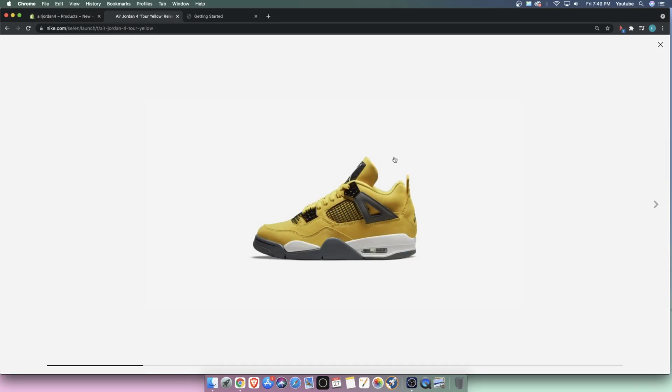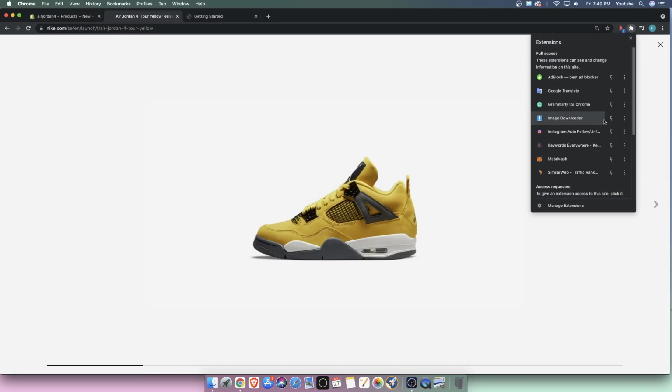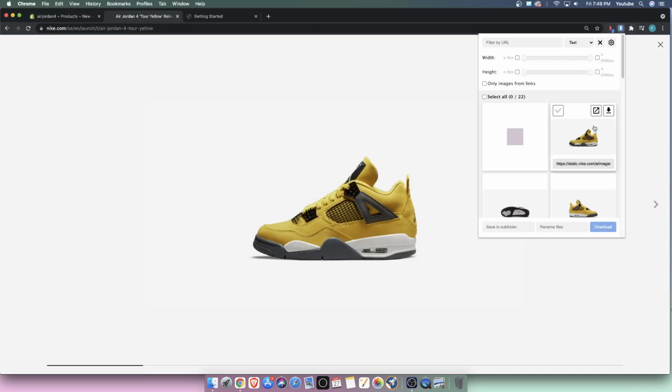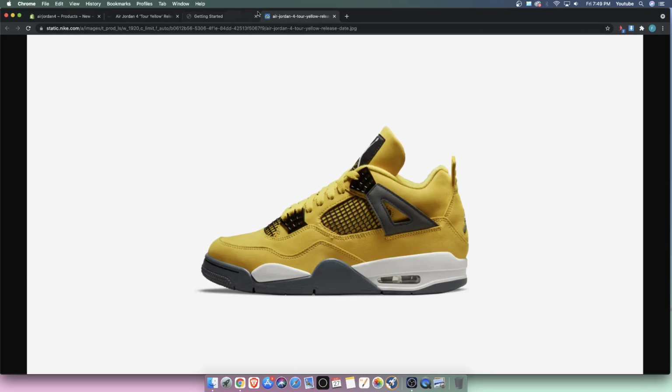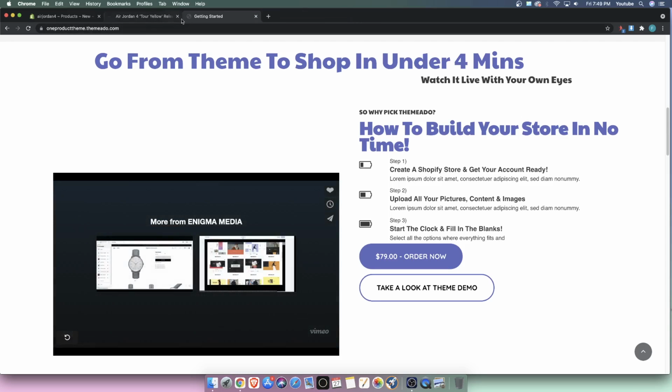So first, what we want to do is save the images. I'm going to be saving the image here. Let's just see how it looks. That looks pretty good, so I'm happy with that.